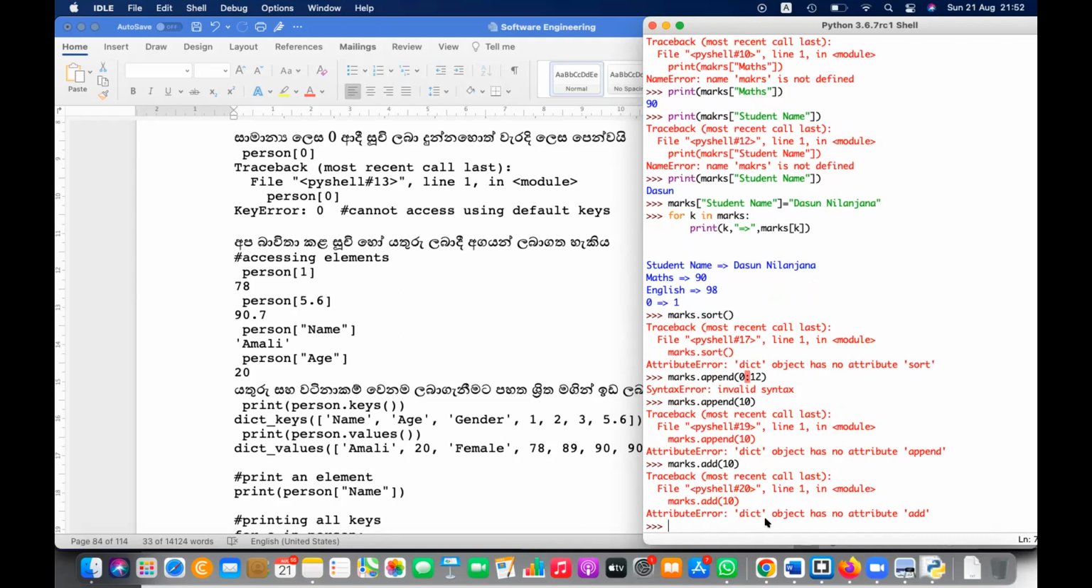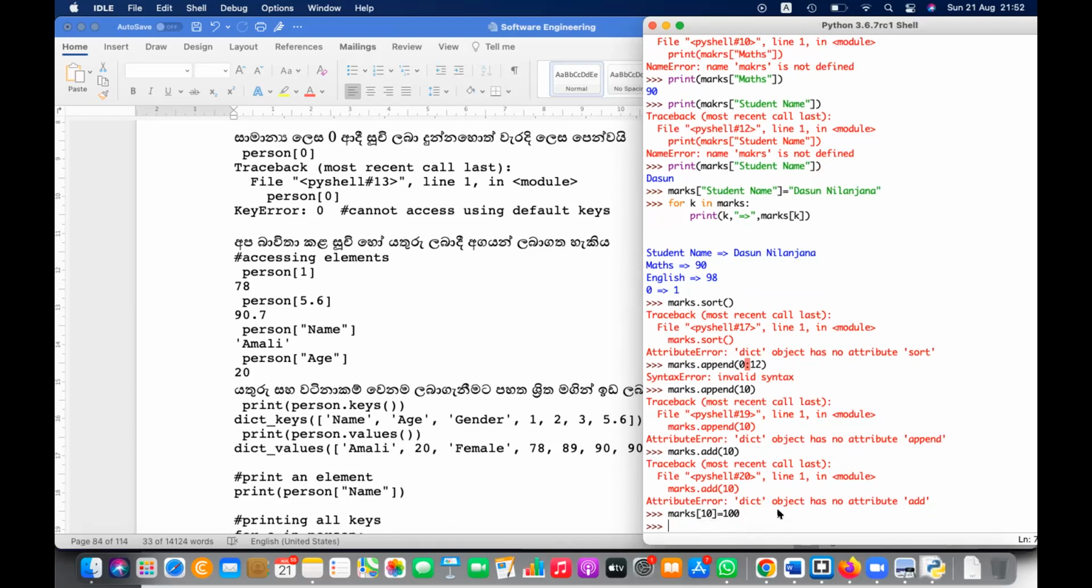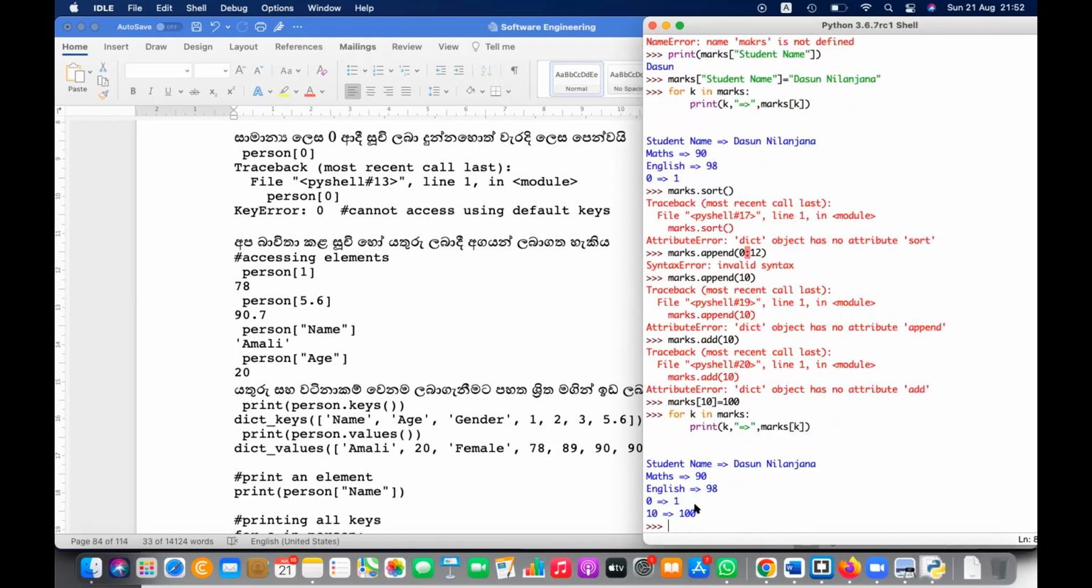You can just say marks, and directly tell the item name like this. Let's see, marks 0th item or marks 10th item. Then you can just make it equal to some value. So that is simple enough. No need to add, no need to append, you can just tell the key and value. That will add the key and value, here you can see 10 equals 100. That is added. So pretty easy.